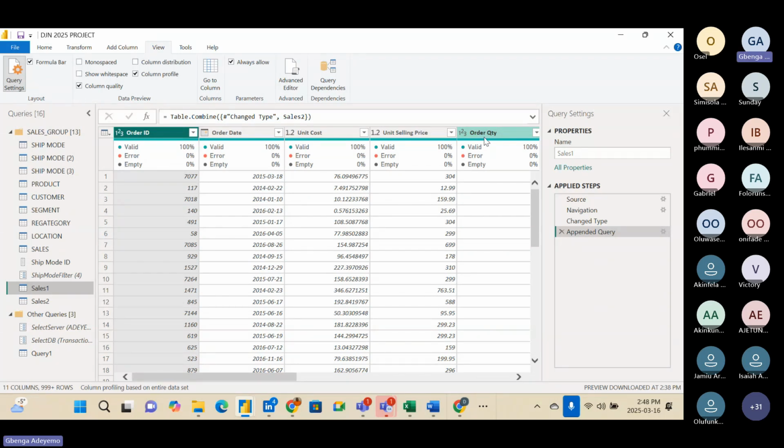They are the same columns from two or more tables. Even the spacing between your words and everything has to be exactly the same. Is that clear? Is there any question on append before I move on?